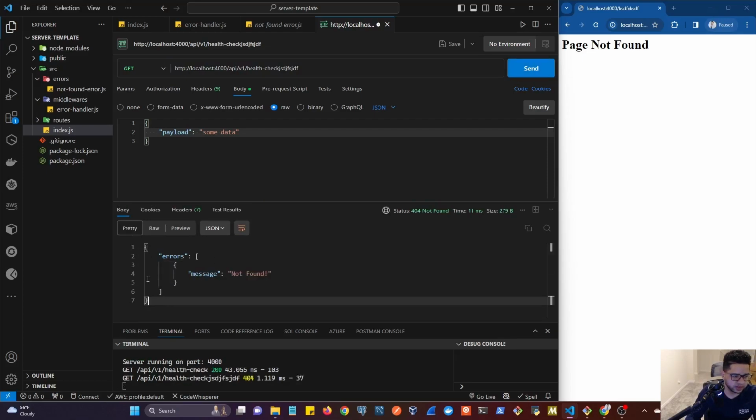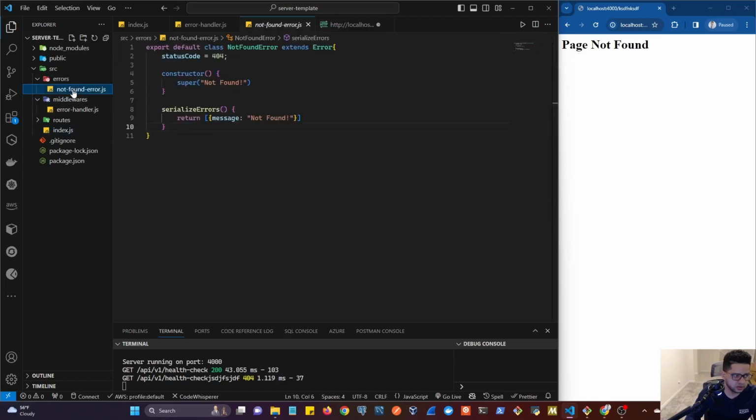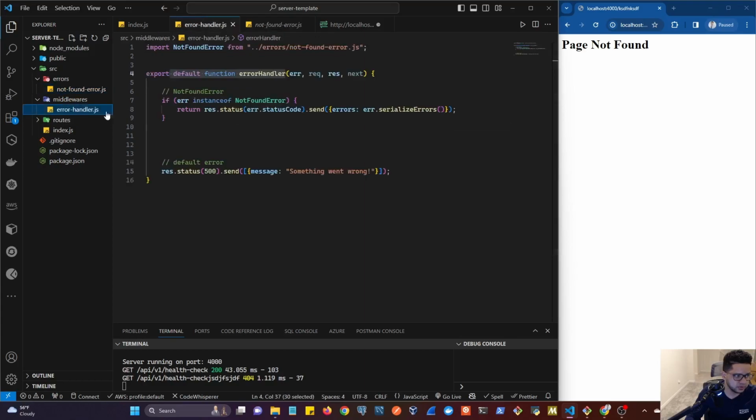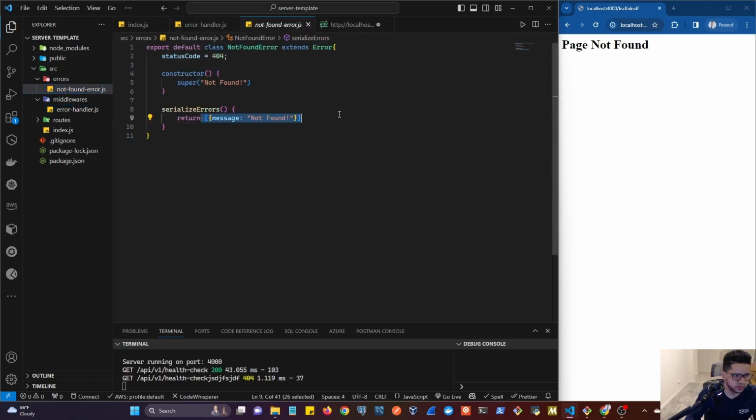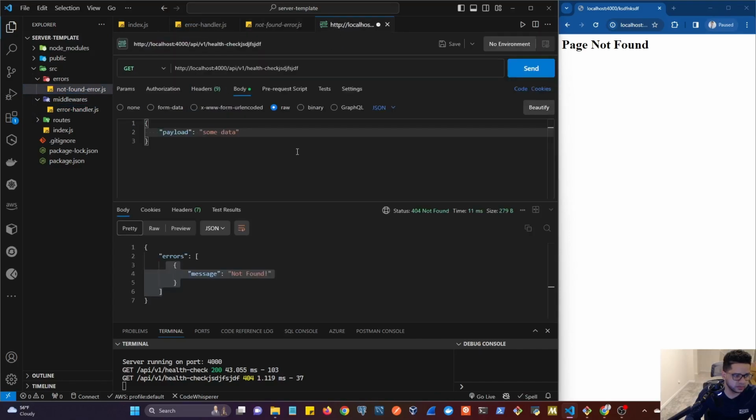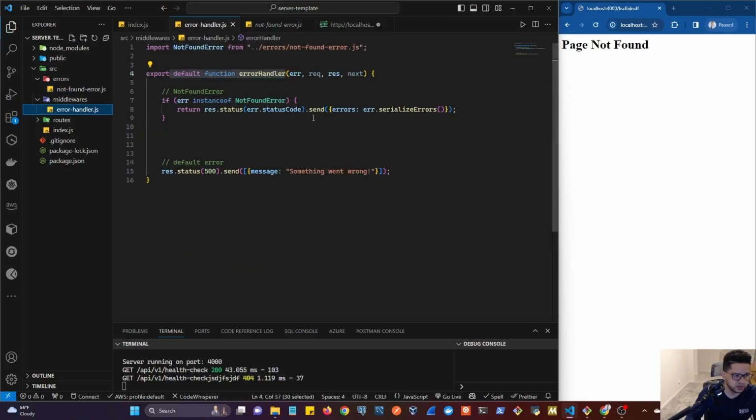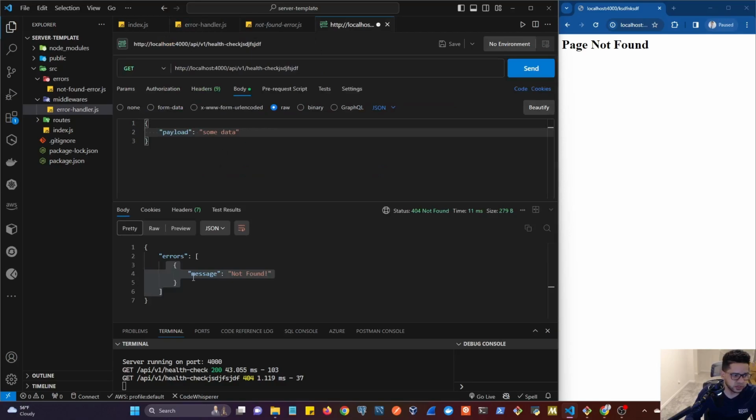We get an object with the errors and then an array with the message here. So that's the structure that we gave it inside of the error that is being returned. So an array with a message inside, and then we are responding in here to the client. So that way everything keeps the same consistency and the same structure for the errors.